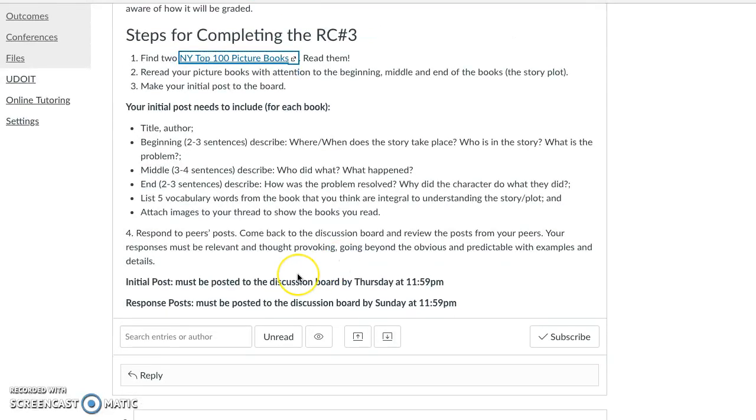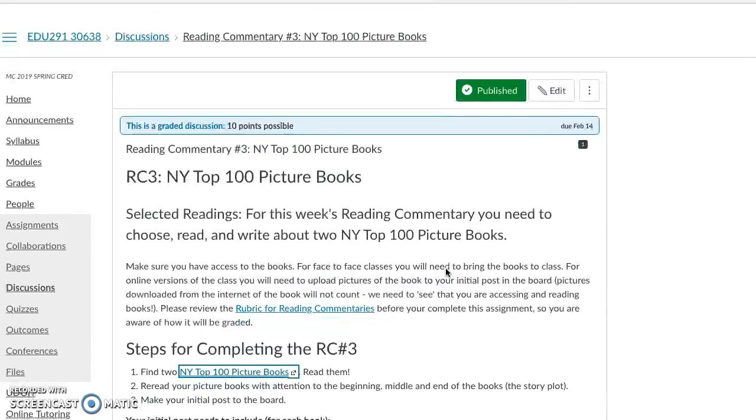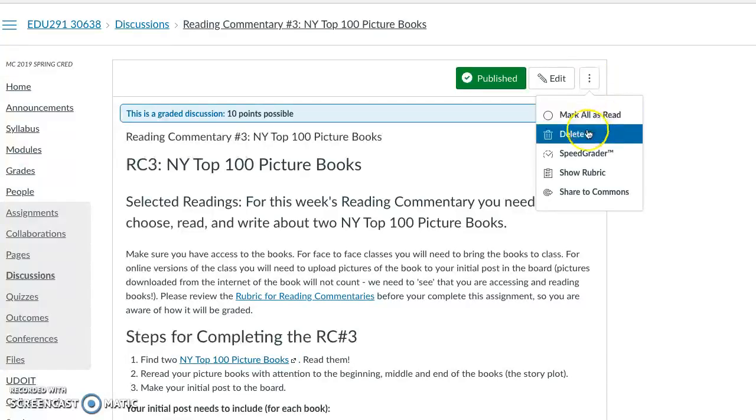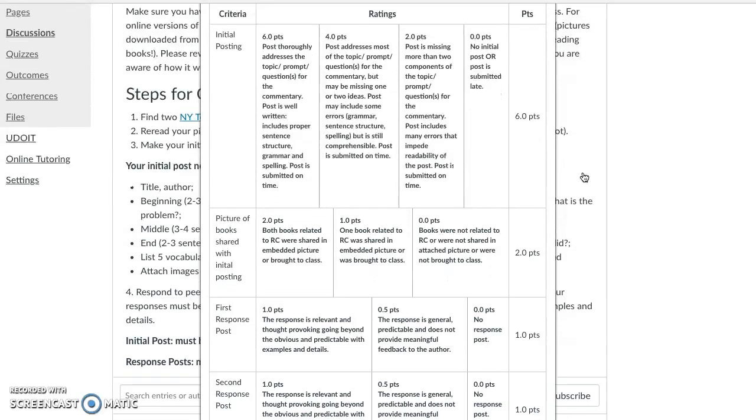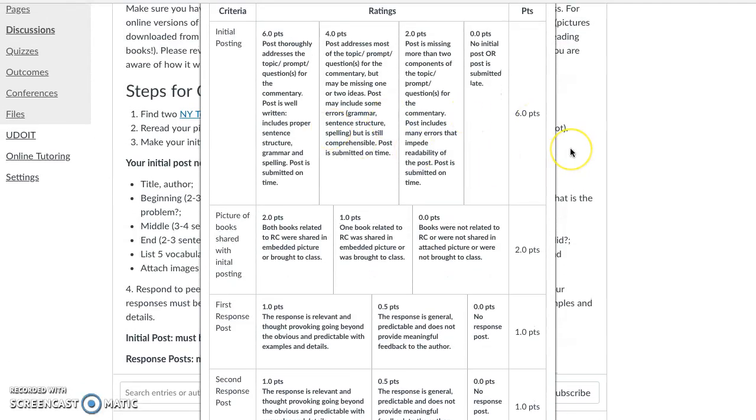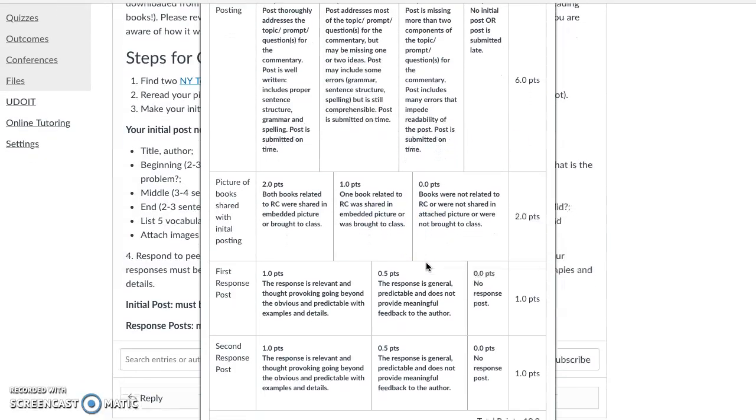Please do be sure to respond to the initial post by Thursday. This gives everybody a chance to read your posts and then get back in and reply to 2 peers by Sunday night. That is worth 5 points on this rubric, and you definitely want to make sure that you are getting your full points. The rubric here, in case you haven't had a chance to check, when grading your initial post, is worth 6 points. The post should thoroughly address the topic. The commentary is well written, includes proper sentence structure, grammar, spelling, and it is submitted on time.